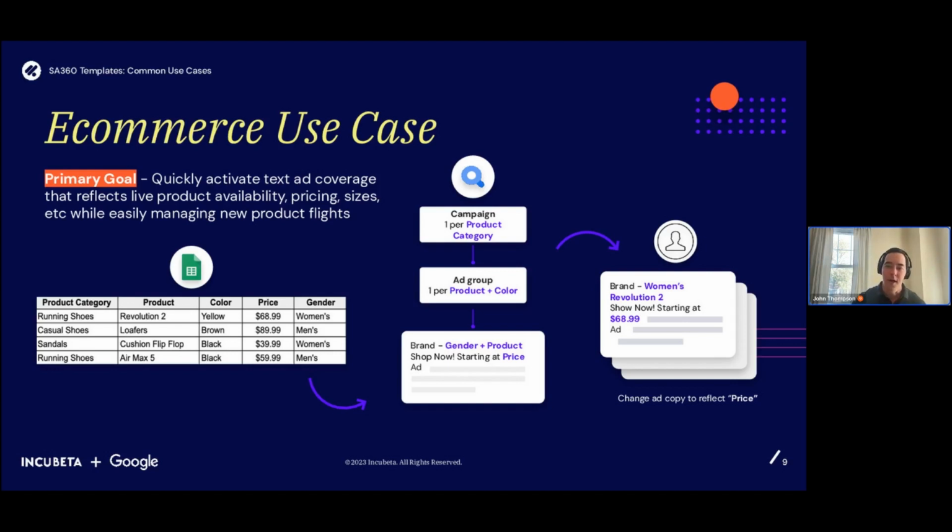So a lot of e-commerce advertisers or agencies already have product feeds in place, right? So this is the easiest start. Your feed is already created, and we already have all of that data being updated directly from the site or the client server.